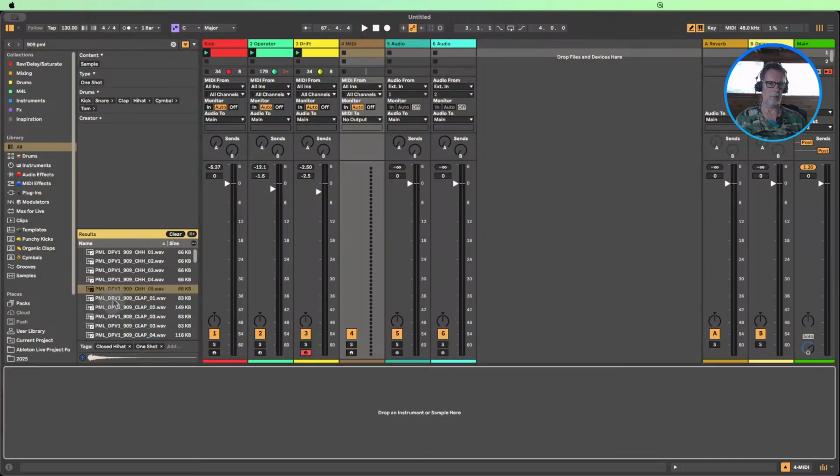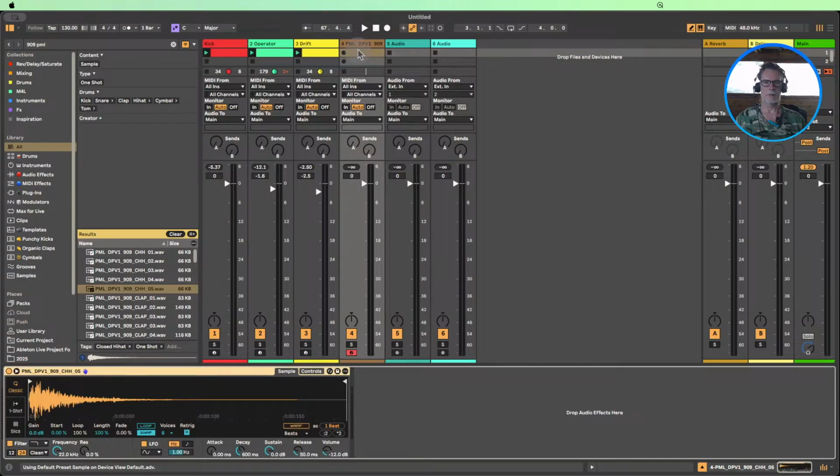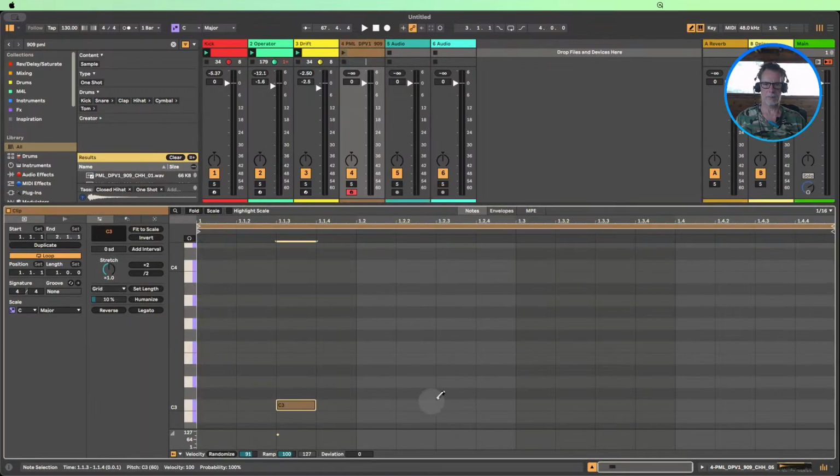Maybe something like this, a drier sounding hi-hat. A little try with that, see what it sounds like.